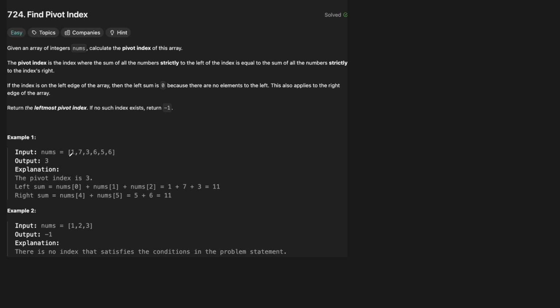We're given an example here, 1 7 3 6 5 6, and we're told that the pivot index is going to be this element here. Why is that? Well, what is the sum of the elements to the left of this index? Well, it's 1 plus 7 plus 3, so that's 11. And then what's the sum of 5 and 6? That's also 11. So since 11 equals 11, this is the index where they are equal. So we would just return 3.